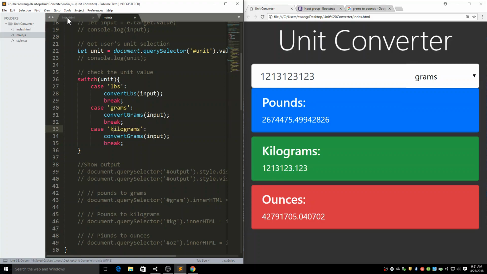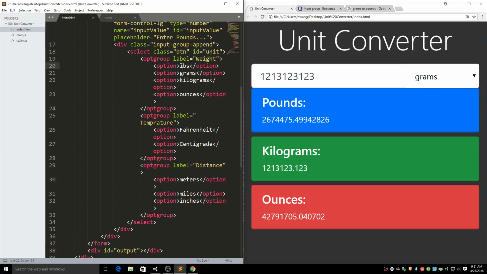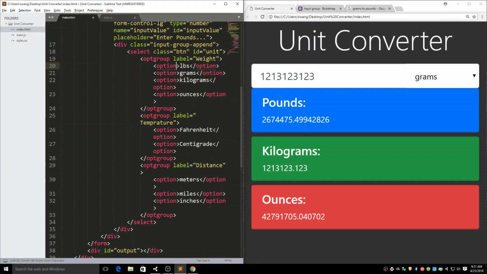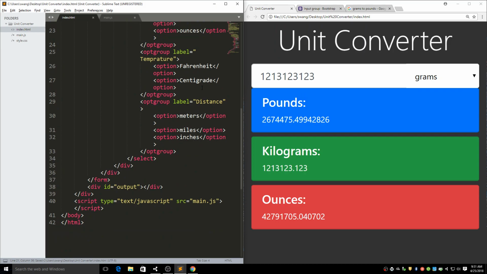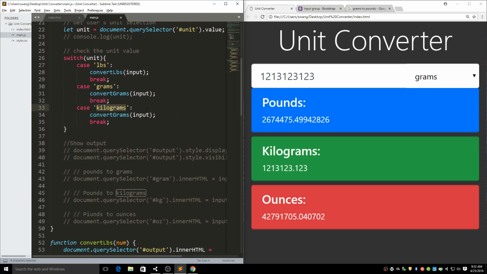Small k, I think. These cases should match exactly what I have for the option here. For the option, you can have a value here actually. If it doesn't have a value, it will just take whatever you have in the option here. So I don't really need a value. If you don't have a value, it will just take this. It will treat what's in the HTML as your value. And yeah, that's basically how I plan to do this project. Maybe there's a better way, but this is the first way that came to my mind.